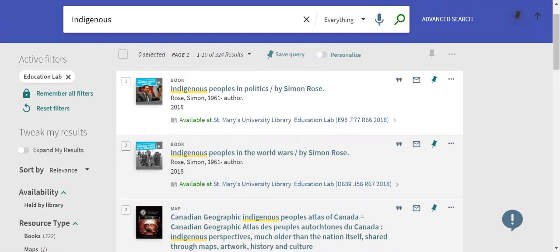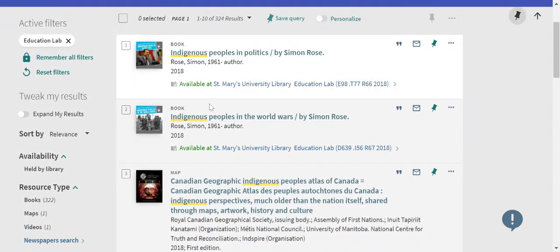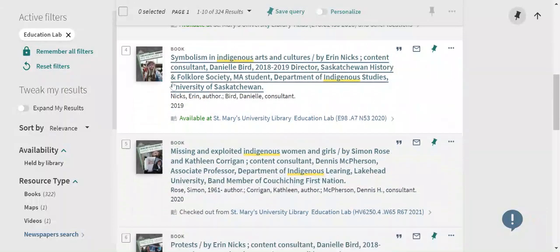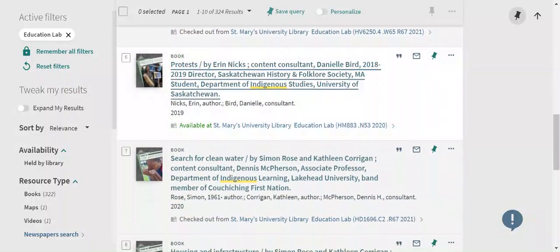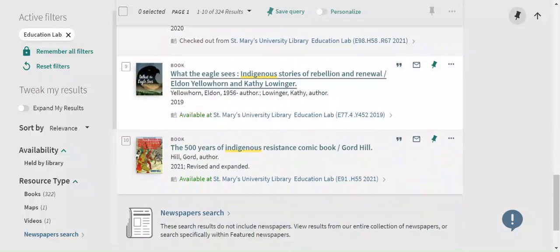Once you do that, you should only be seeing items that say available at St. Mary's University Library Education Lab. So you're going to have a mix of resources show up. As you can see, there are books. Here we have a map, more books, social studies, science books. You will have a lot of graphic novels and picture books as well.